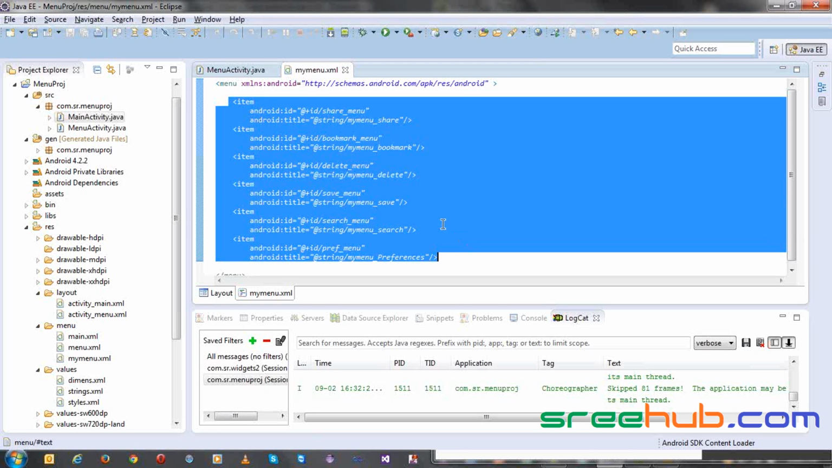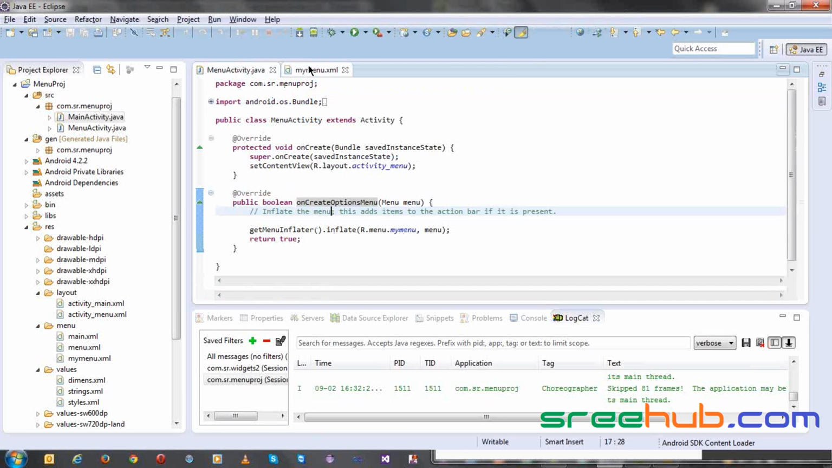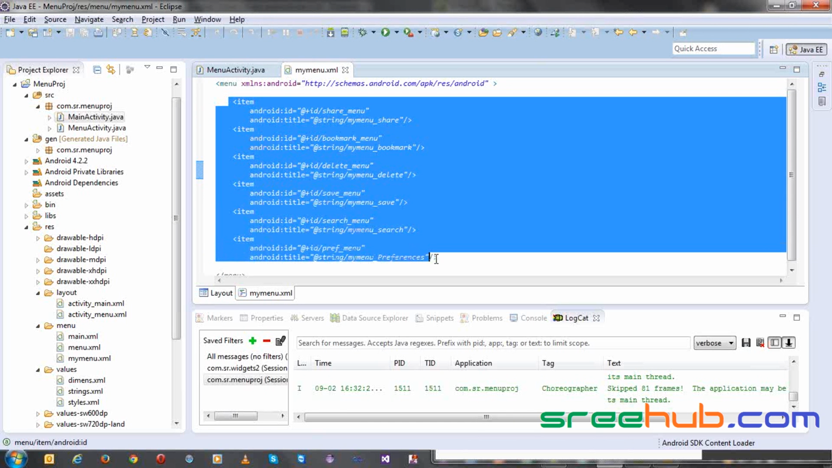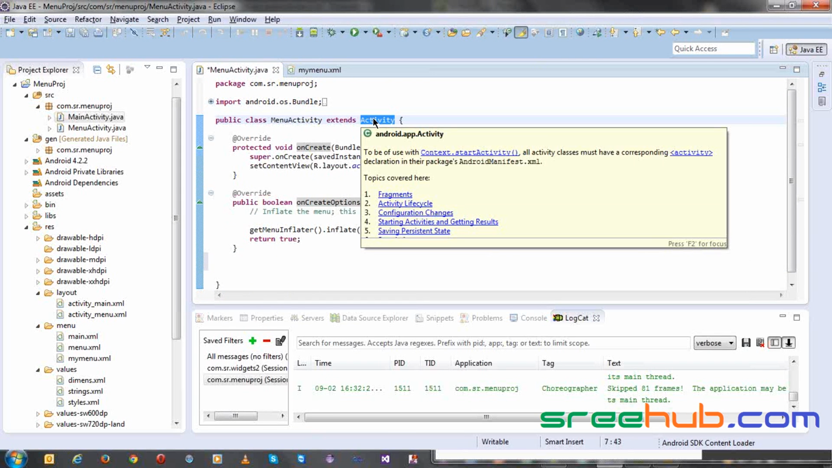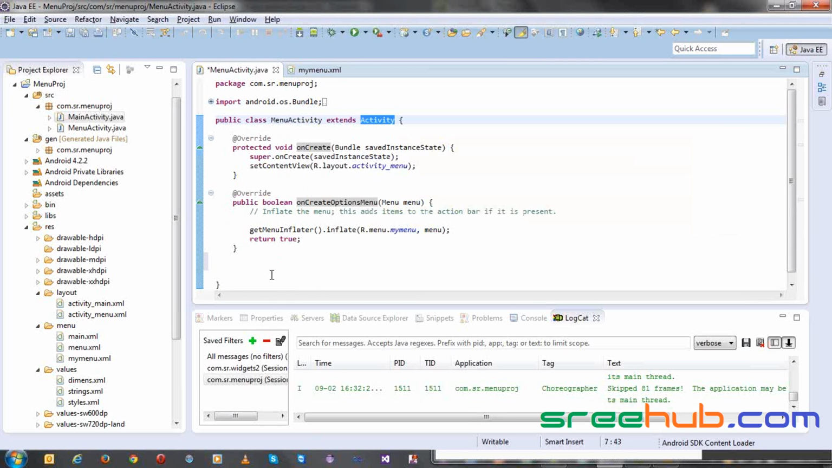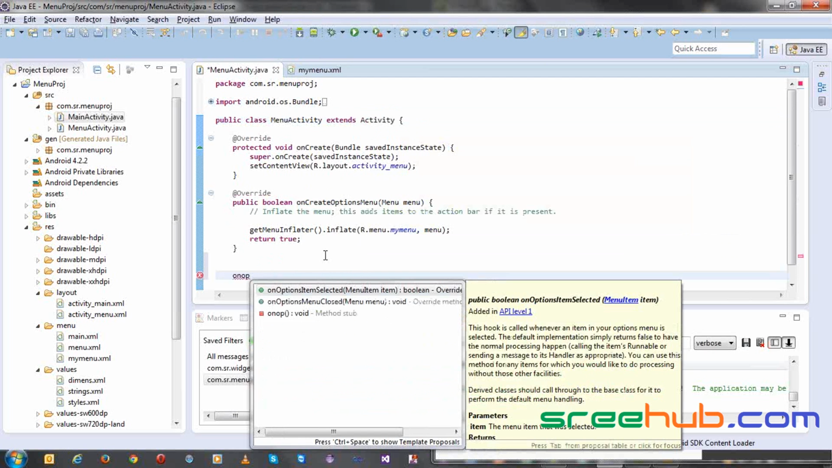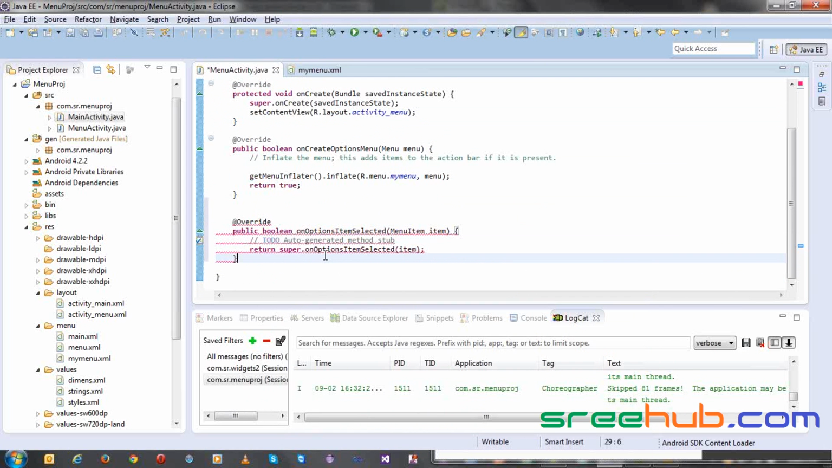Now let us get into the next phase. How can we actually handle the click? That is the main thing. Now here, your activity class contains one more internal overridable method called onOptionsItemSelected. This is your overridable method, called the onOptionsItemSelected method.